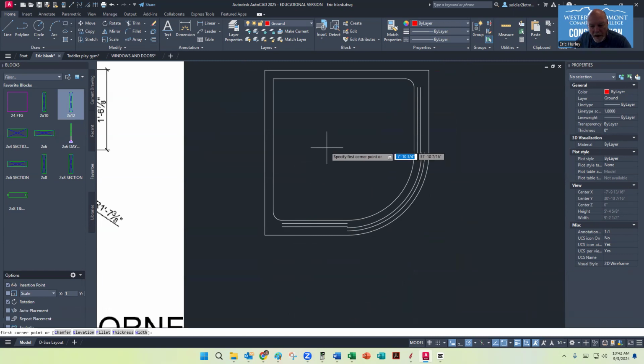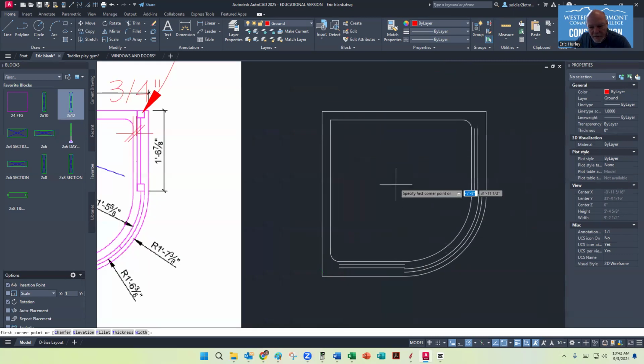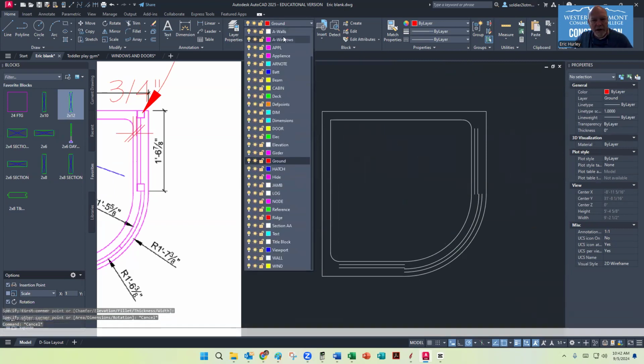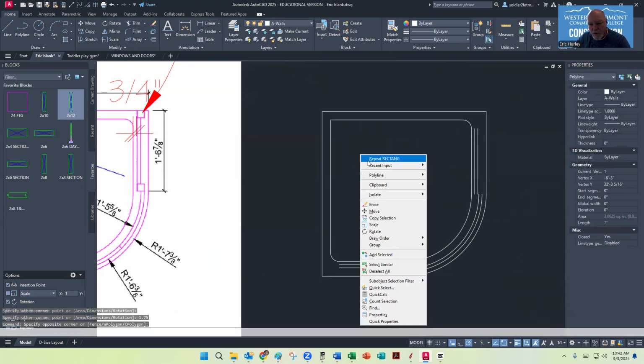Now I want to make my box, these little boxes right there. So I'm going to go to rectangle. I better go back over to a wall. Click on rectangle, 1.75, 1.75, enter. Okay, so I'm going to move this.